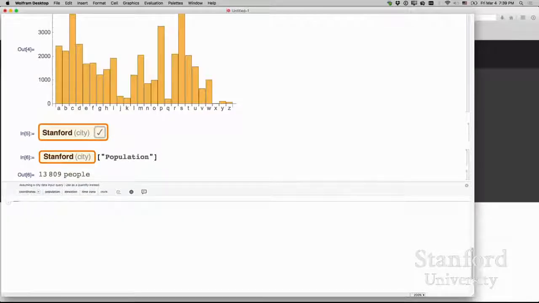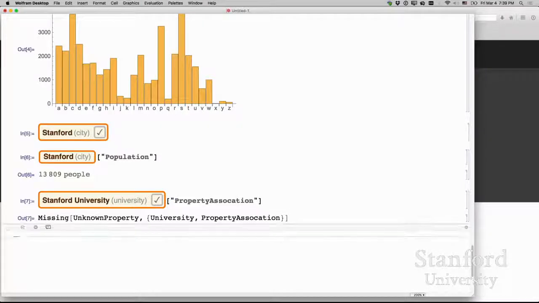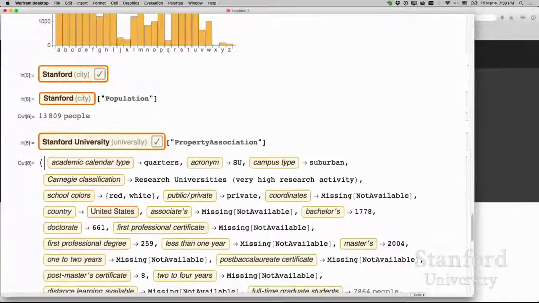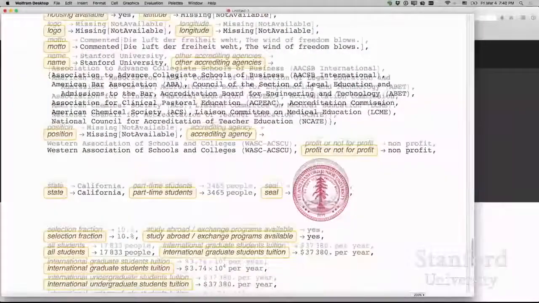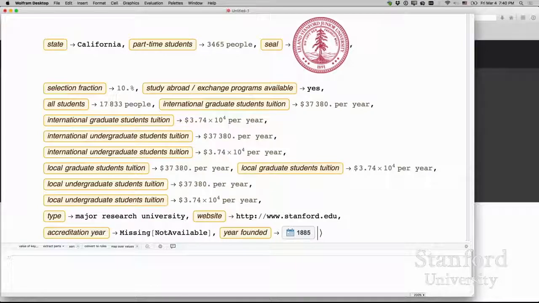Or for example, I could say Stanford University, and it would probably know. We could say, what do you know about that entity, which is Stanford University? And it'll probably tell us all kinds of things that it knows about Stanford University. Okay, there's the seal of Stanford University, all those kinds of fine things.